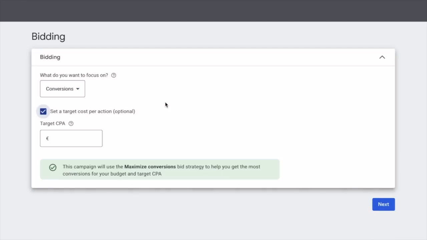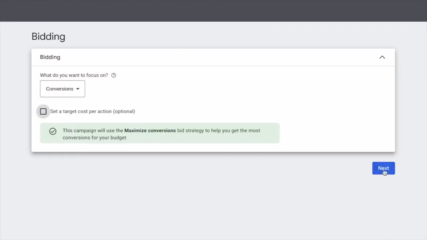Target cost per action means that you ask Google to give you conversions under a certain cost. And this is only going to perform well if you have data, because if you don't have data, Google doesn't know how to find conversions below a certain cost cap because, of course, it has no idea who your customers are and how much they usually spend. Again, this is something that you can use to optimize your campaign later on when you have more data. To start, we just turn it off.